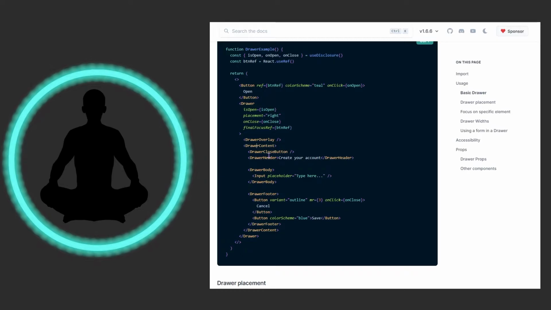So it looks a little funky the way it's being brought in here, compared to some of the other examples. I kind of wish that the drawer overlay would wrap and be the second parent component to drawer. But I can't have things my way all the time. So the close button is going to be here at the top because it's going to render at the top right. We have the header, which is going to appear next to it saying, create your account.